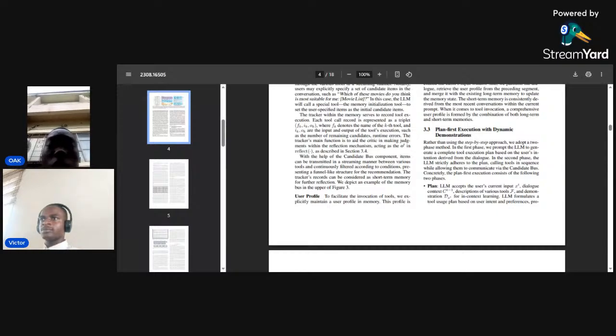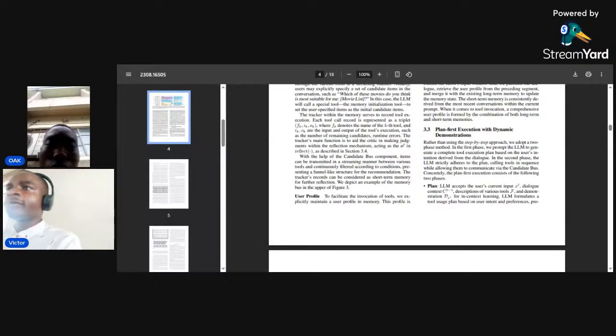The paper basically walked us through the planning phase, quite a number of stages actually. The planning phase, the execution as well. Okay, so that's really cool.